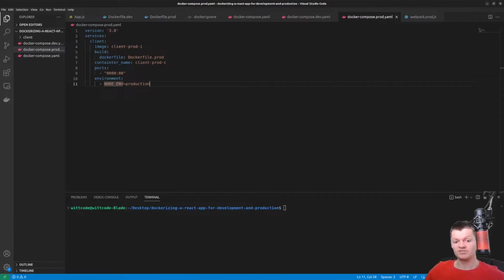As this is a production container, we won't set up any volumes with the source code. So that's it for our production Docker Compose file. Now let's create a bash script to run our Docker Compose files. Create a folder at the top level of our project called bin and place a file inside called deploy.sh.